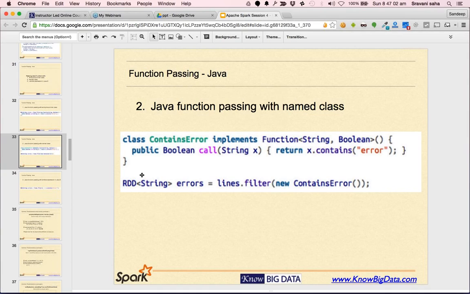In the same manner, you created a class and handed over the instance of that class to the filter method. It will execute your class whenever it wants to. It will run it on the RDD and give the results. So this is a classic way of handing over the logic, or handing over your code, to another function so that that function can execute your logic at its own will.